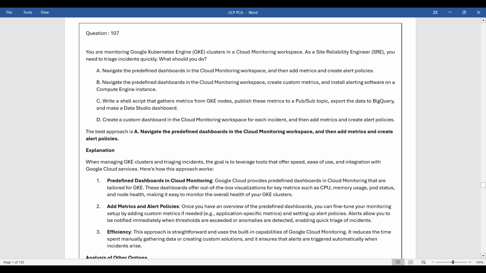Navigate the predefined dashboards in the Cloud Monitoring workspace, and then add metrics and create alert policies. B. Navigate the predefined dashboards in the Cloud Monitoring workspace, create custom metrics, and install alerting software on a Compute Engine instance. C. Write a shell script that gathers metrics from GKE nodes, publish these metrics to a Pub/Sub topic, export the data to BigQuery, and make a Data Studio dashboard.